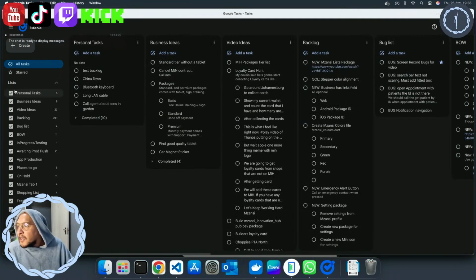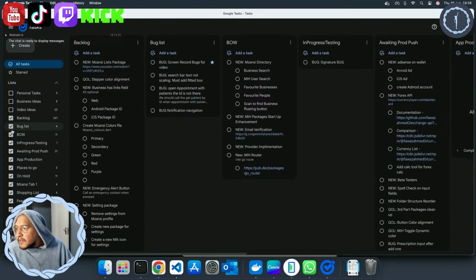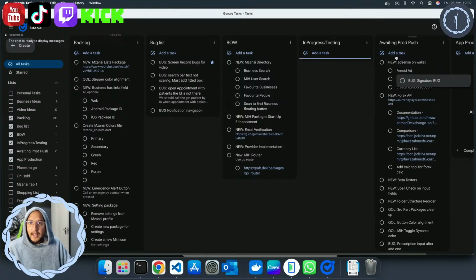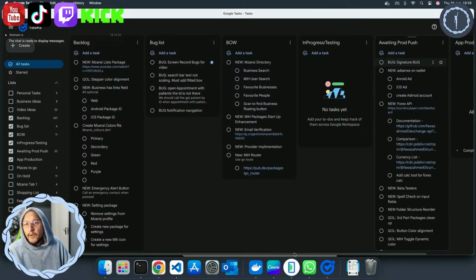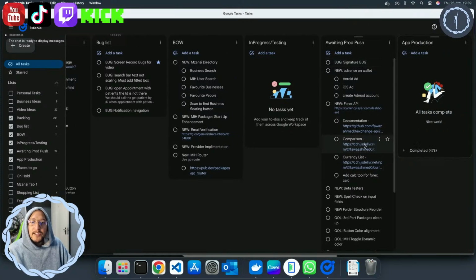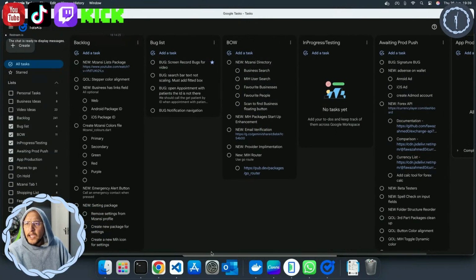If we have a look at the task, let me remove all of these. So this is basically the board that I use for our development, what we're working on. You can see this is our book of work, what's in progress, the signature bug, what's awaiting the prod push, and what's currently in production. We have a whole lot in production over there, but this is what we were looking at.